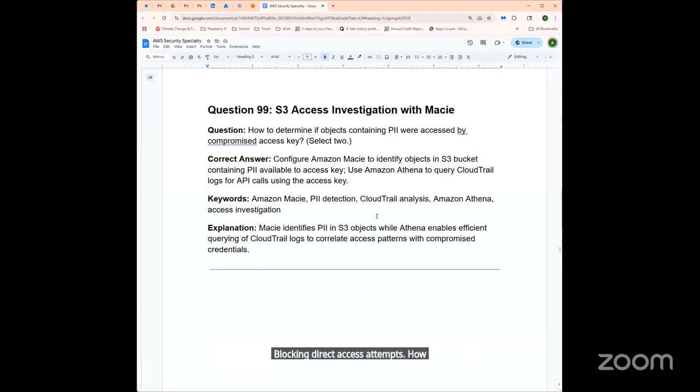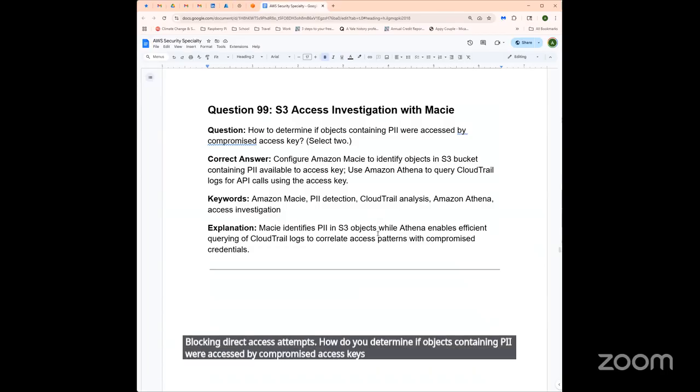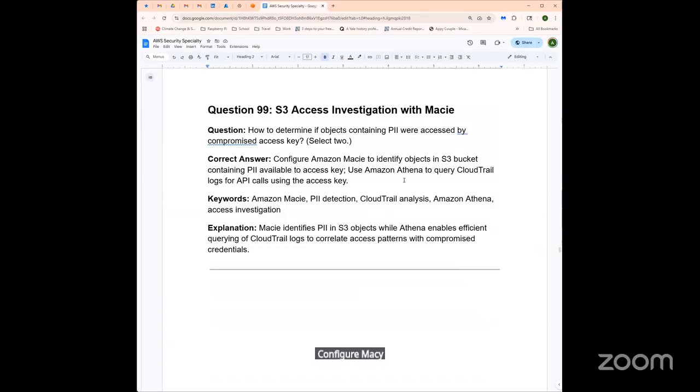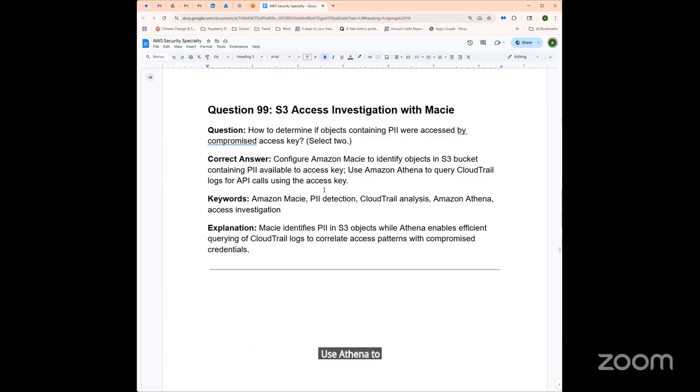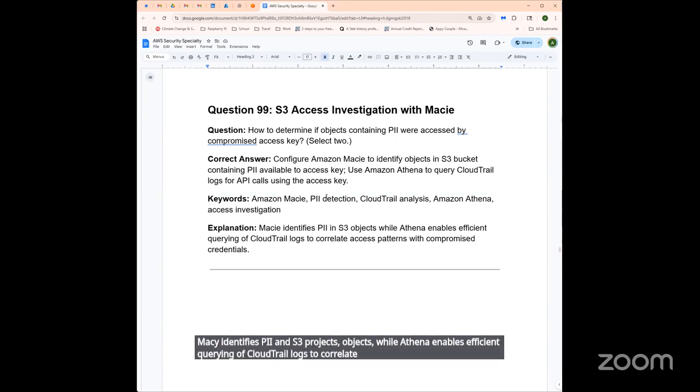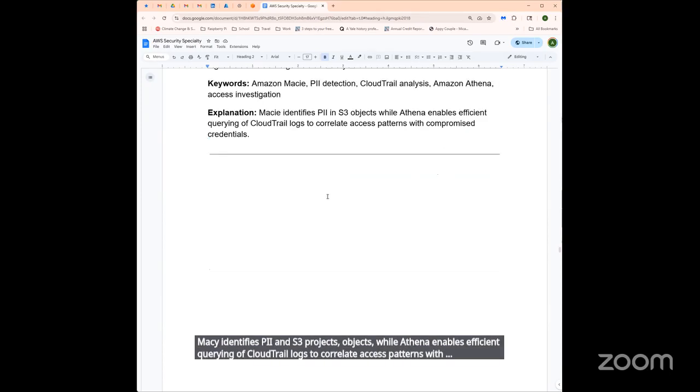How do you determine if objects containing PII were accessed by compromised access keys? Configure Macie to identify objects in an S3 bucket containing PII available to the access key. Use Athena to query CloudTrail logs for API calls using the access key. Macie identifies PII in S3 objects, while Athena enables efficient querying of CloudTrail logs to correlate access patterns with compromised credentials.